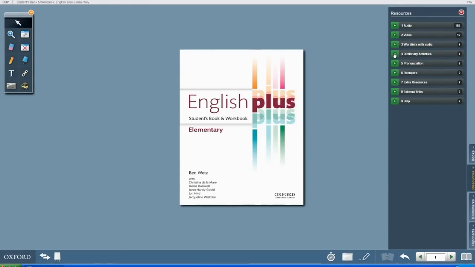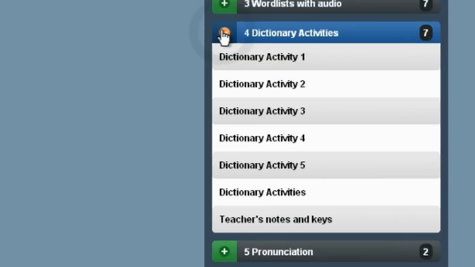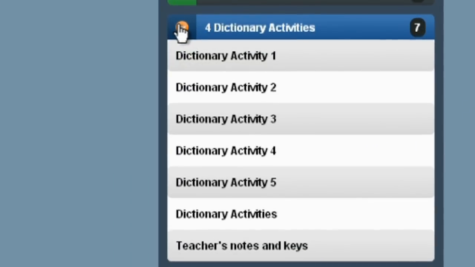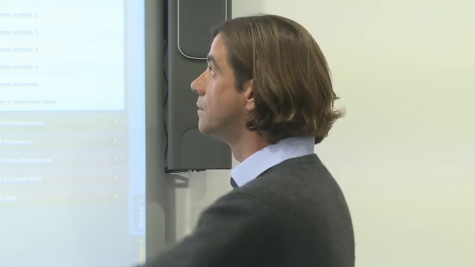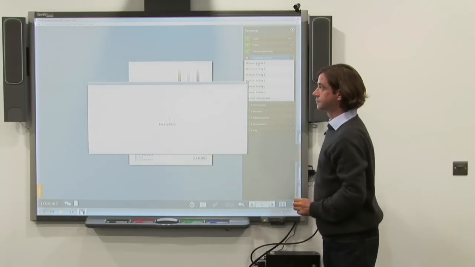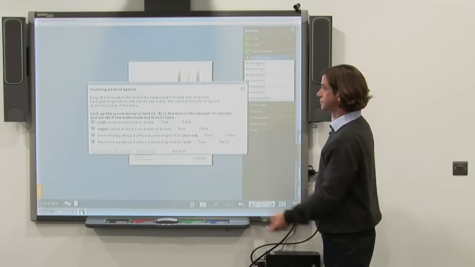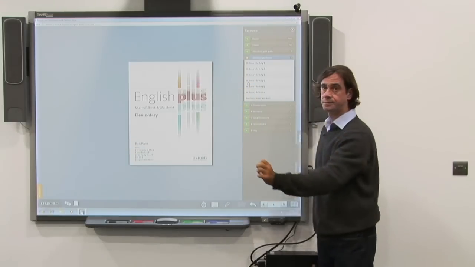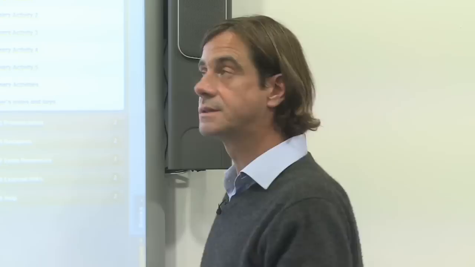4. Dictionary activities. This section contains interactive dictionary exercises for use with the Oxford Word Power or Advanced Learner's Dictionary, depending on the level. The teacher's edition also has the activities in Word and a PDF of the teacher's notes and keys.